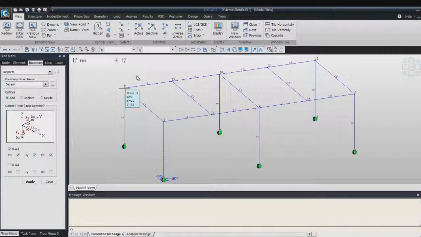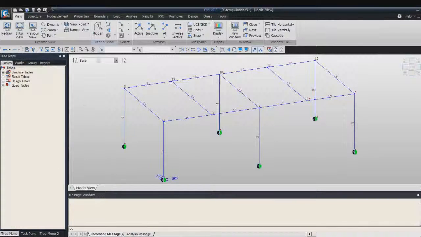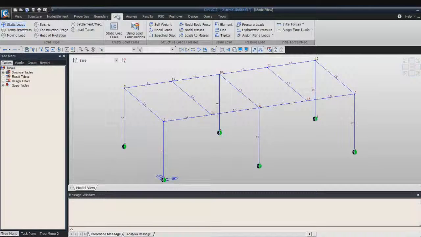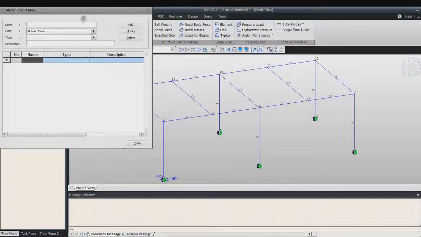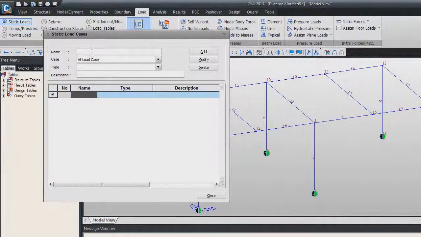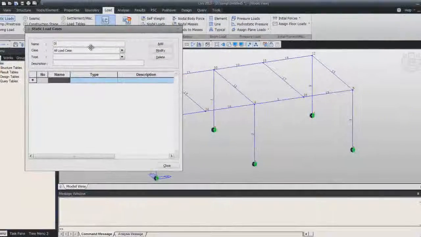Next step will be to assign the loads to your model. So for that, you will have to go in the load tab, and the first thing we'll do is to assign the static load cases. So load cases will be defined in 4 types. The first one will be the dead load, so I will call it DL.